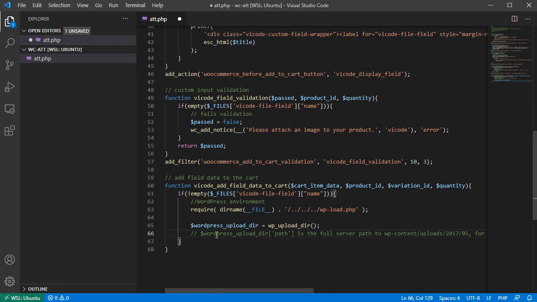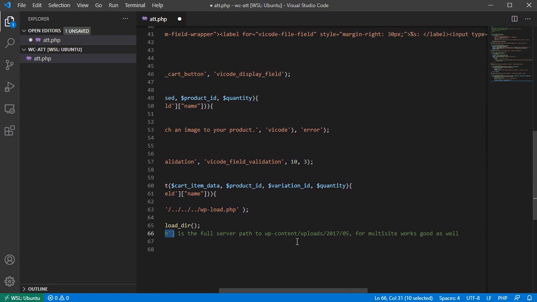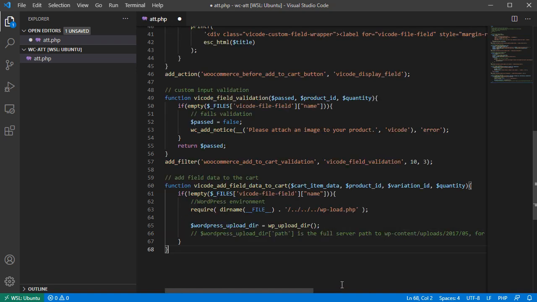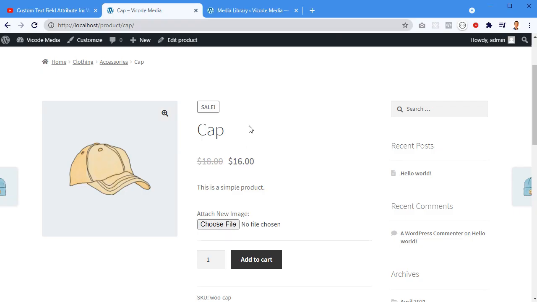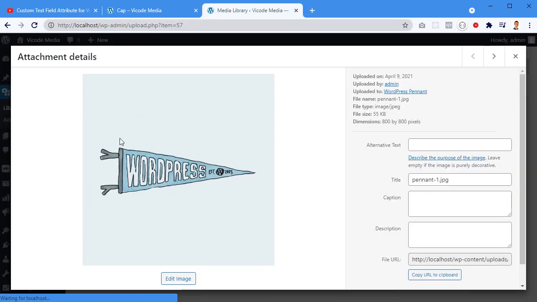So what this does is the WordPress upload dir path. This is the full server path to wp-content/uploads/2017/05, for example. For multi-site it works well as well. So you can use this for multi-sites, because WordPress takes care of generating these folders based on date. Because if I go to my media library and click on any of these images, you'll see here I have wp-content/uploads, and I have 2021/04, and then the file name. All right.